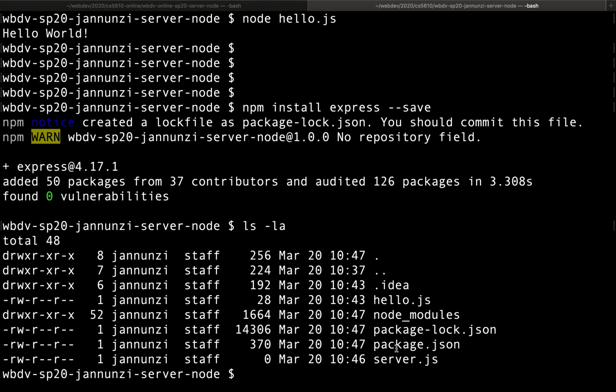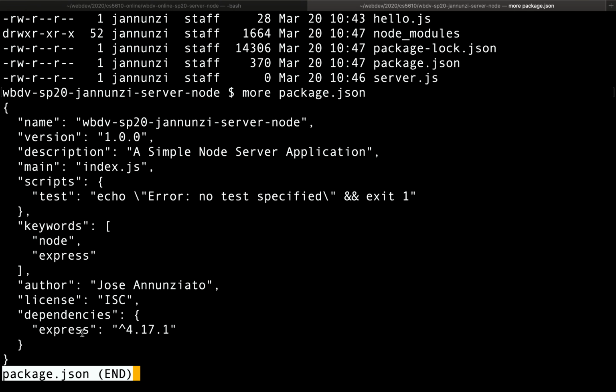Also, it made an entry into the package.json file. If we look at the package.json now, we see that there's a new entry in there. There's Express, right? Using one of the latest versions of Express, and so that other folks can install it later on by using npm install. Okay.